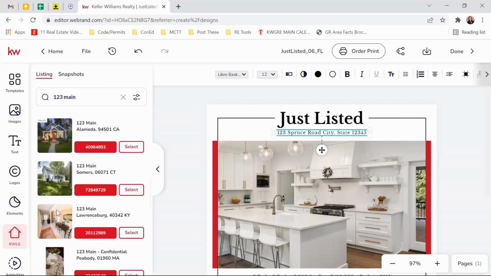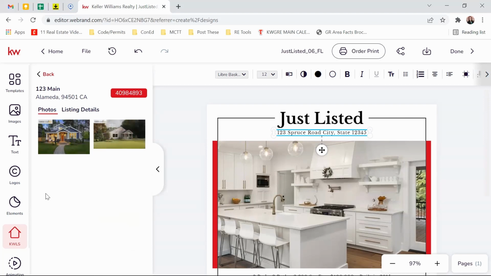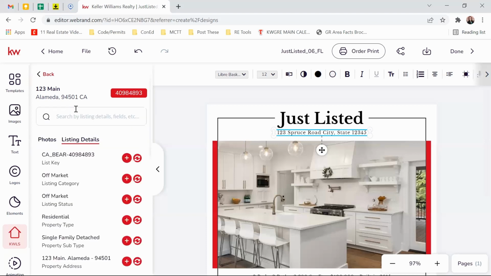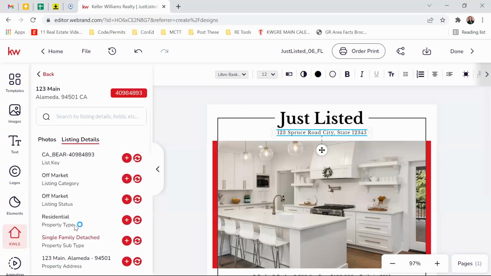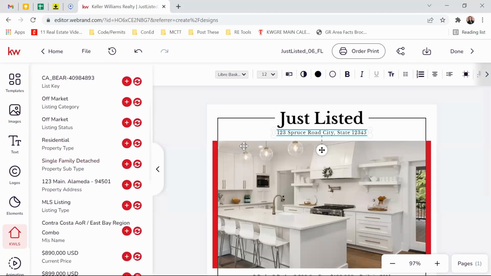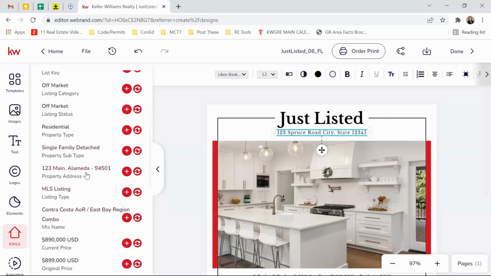So we'll select this listing. And now the cool thing is it will hook into the MLS. And this must only have a couple of pictures here, but it should load all of the pictures right here. And then if you go to listing details, you have all of these different fields, whatever was inputted into the MLS. So for instance, I have 123 Spruce Road, City, State, 12345. Here's the property address, and it is going to come up as whatever it looks like here.